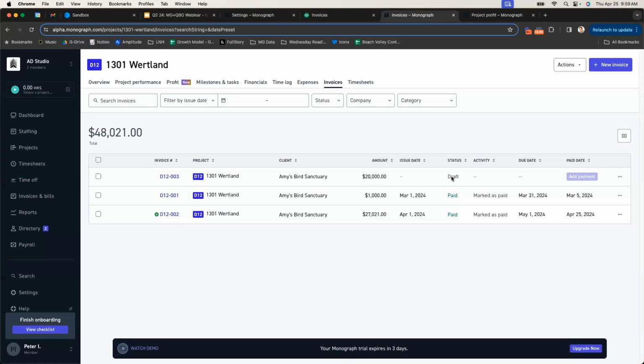Will there be any integration or ability to import data from QBD, the desktop version, in the future? The short answer is no.